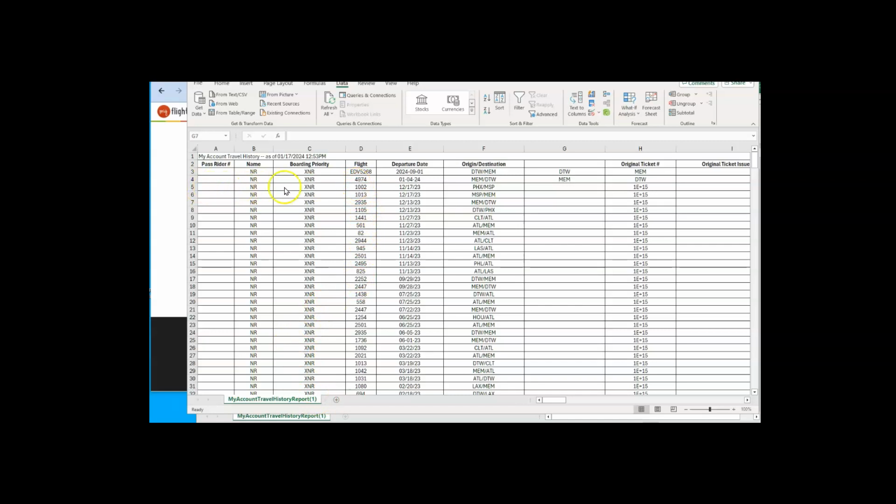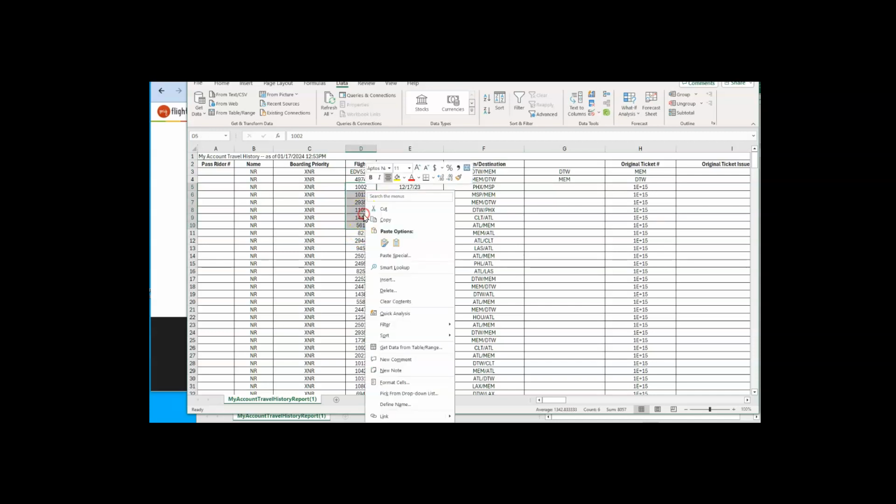I'm going to start on row number 5, and you notice that the airline is not in this column right here. So whatever airline you work for, we'll just do five rows. I'm going to click and highlight row 5 down to row 10, and I'm going to format the cells to show Delta in front of these flight numbers.